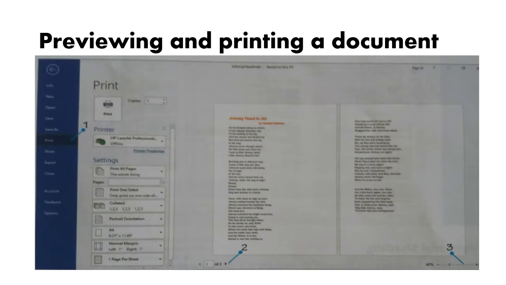Previewing and printing a document. After completing your document using MS Word, you can print the document. In order to print a document, your computer must be connected to a printer.